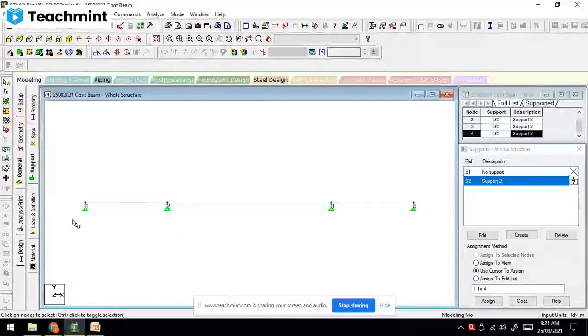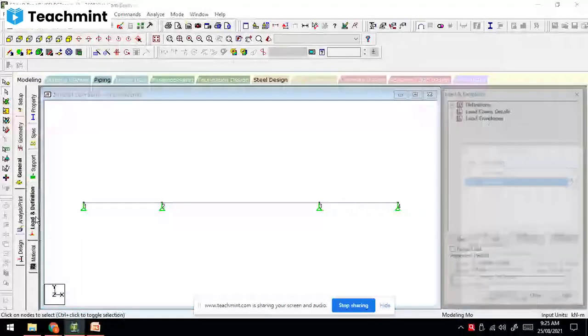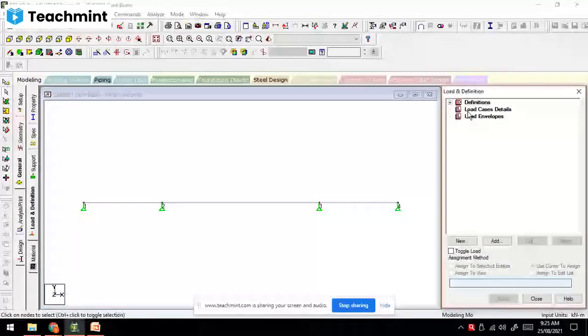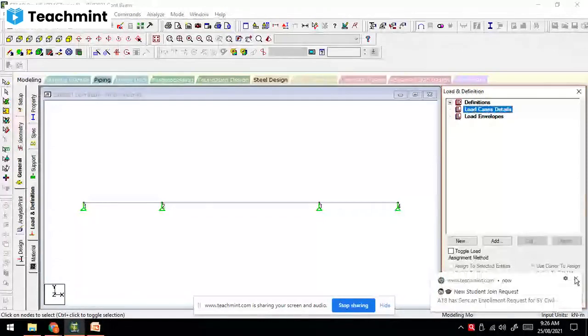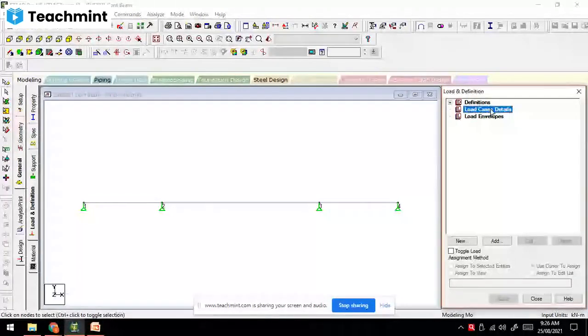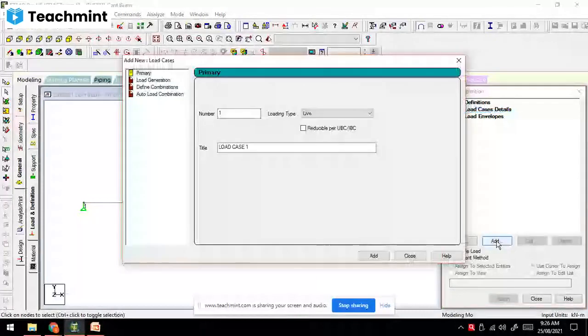So now after the support, we will proceed to the loads. First of all, in the load, click on the load definition. Then on the right side a window will display, that is load and definition. Click on load case details, then click on the add button.